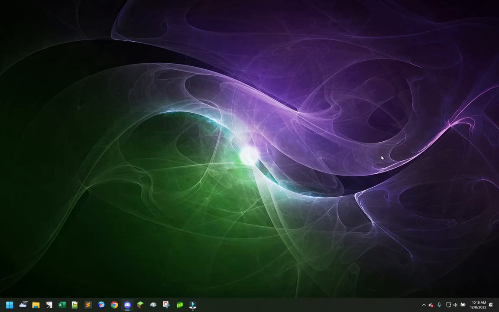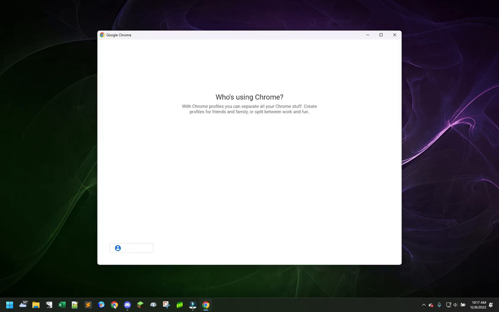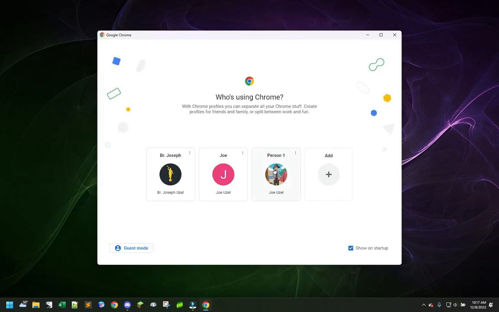I'm going to be demonstrating how to use YouTube Studio on Google Chrome. First thing you'll need to do is go ahead and open Google Chrome on your computer. This is different if you're using a phone or a tablet. Log into the account that you're using if you're not already logged in.